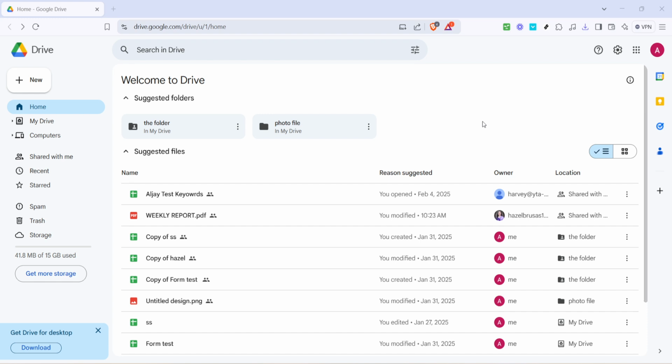The first thing we want to do is go over to your Google Drive homepage. You can easily do this by opening your web browser and typing in drive.google.com. Once you're there, you should see all your files and folders neatly organized on your screen. It's like stepping into a digital workspace that's perfectly tailored for managing all your documents.